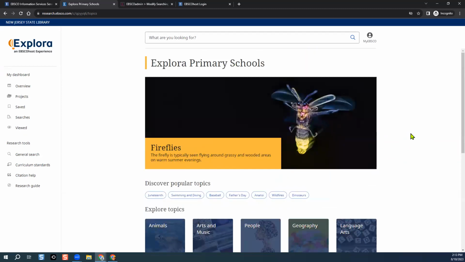All right, so that's pretty much the main section for Explora in terms of the navigational features on this landing page. Notice that you have a little My EBSCO avatar here. This is where your students can create a personal account to store their research long-term. It is completely optional, but in order to create an account, they would just click that avatar and follow the prompts to create that COPPA-compliant personal account.